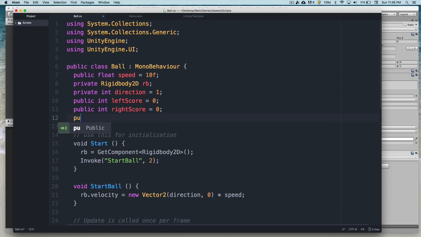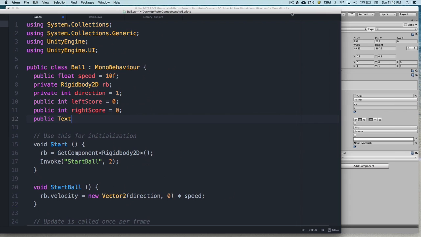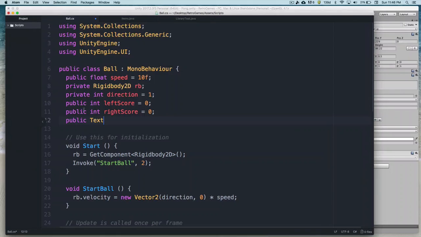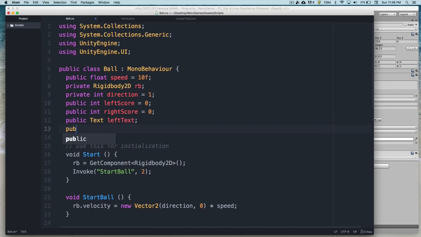So I need 2 more public variables so I can reference them, but their data type is Text, because if you remember in Unity over here, that's the text script that I want to get. And I'm able to have this data type now because I imported the UI. So I'm going to say public Text left text, and I will say public Text right text.